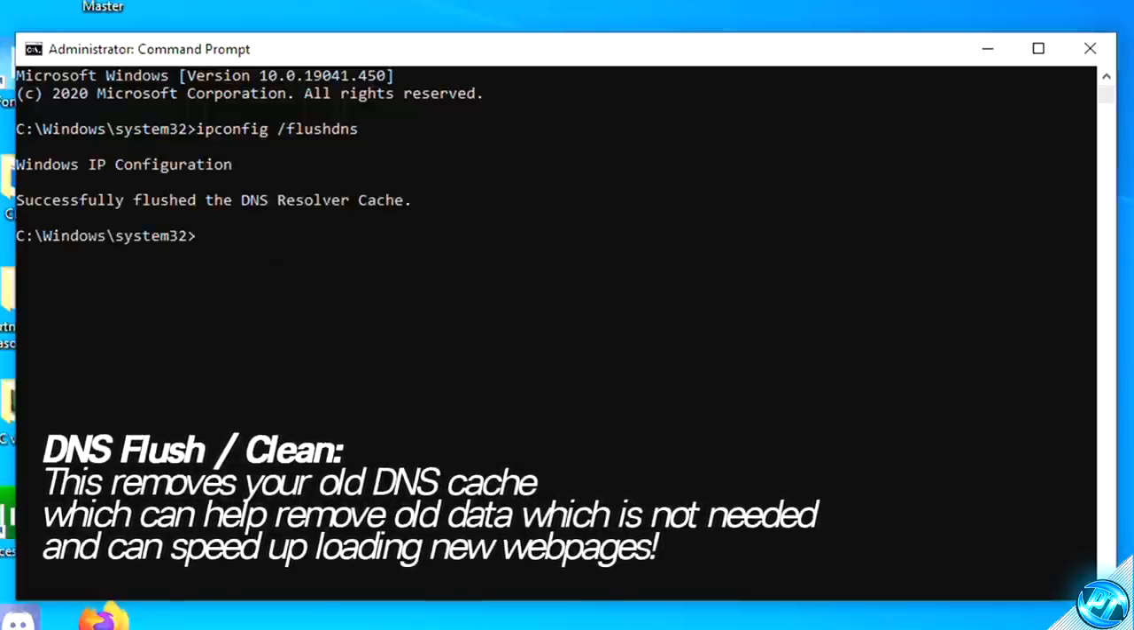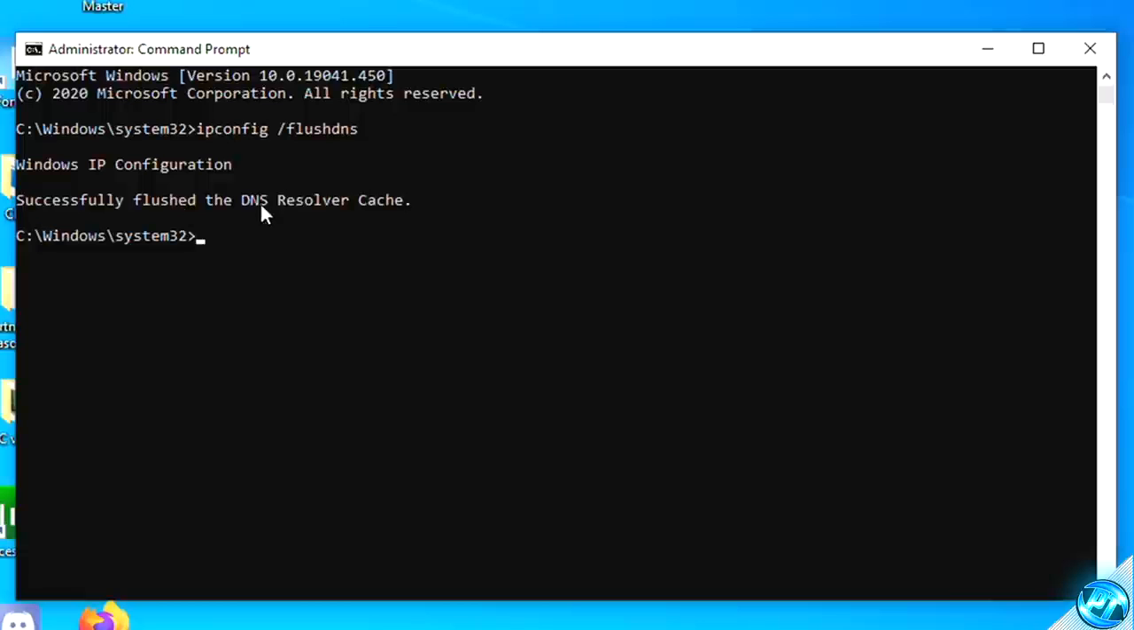After a few short moments, the Windows IP configuration will complete this task. You'll then be notified that the DNS cache has successfully been flushed. We can then exit out of the command prompt.